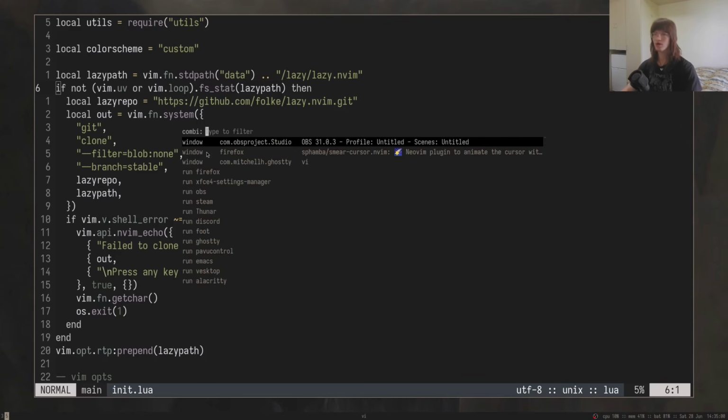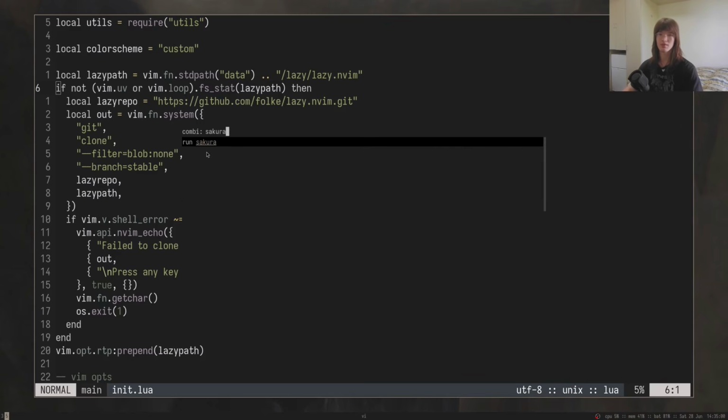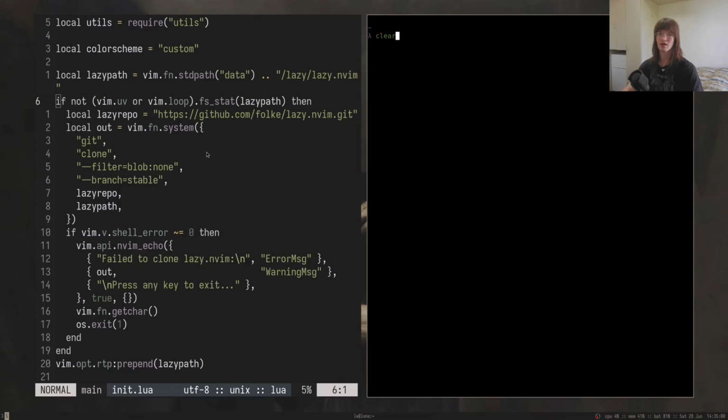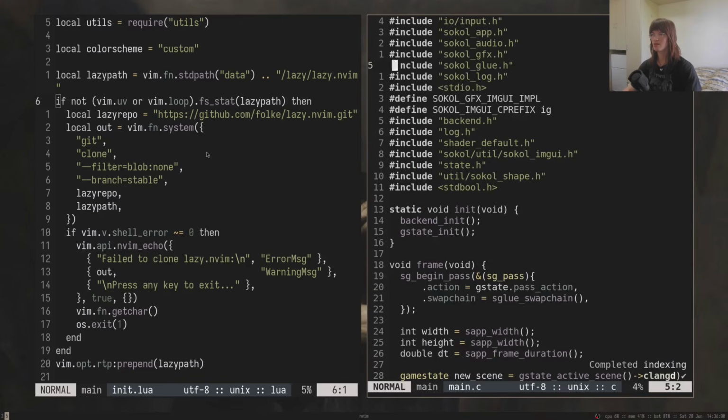So I can open up some random terminal, like I'll open up the Sakura terminal, why not? This is a Qt terminal. It's got no GPU acceleration that I know of. And let's just open up some sort of file here. So let's just open up some file, go to our main.c, and as you can see, no GPU acceleration.